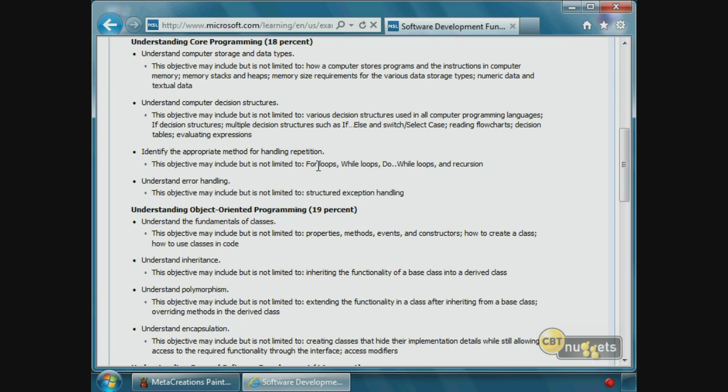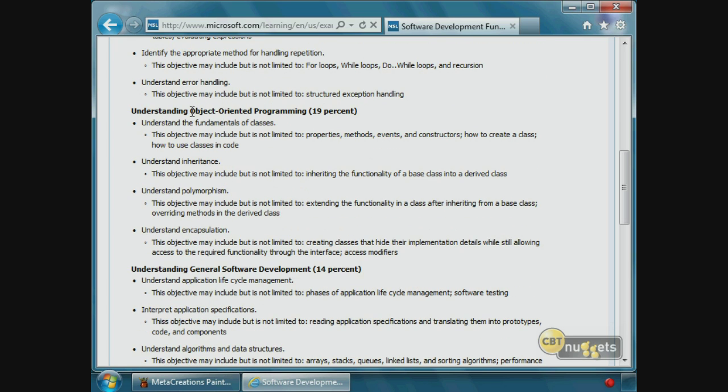Well, you can go and find that nugget called handling repetition and do a review. All right, so we also have understanding object-oriented programming. So we'll take a big look here at OOP.